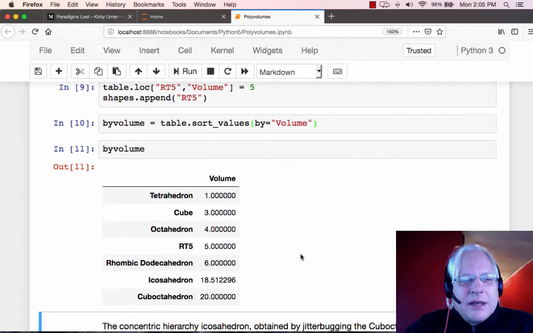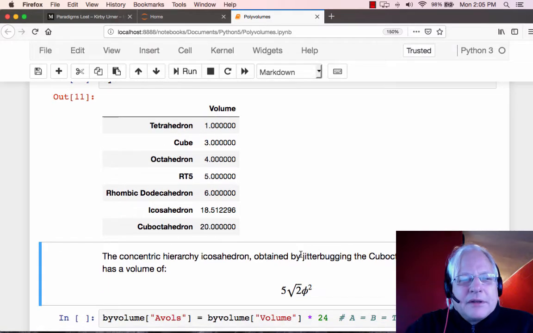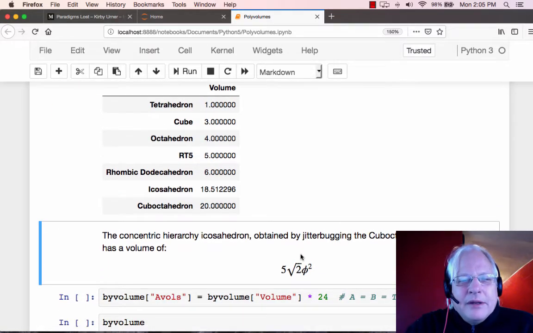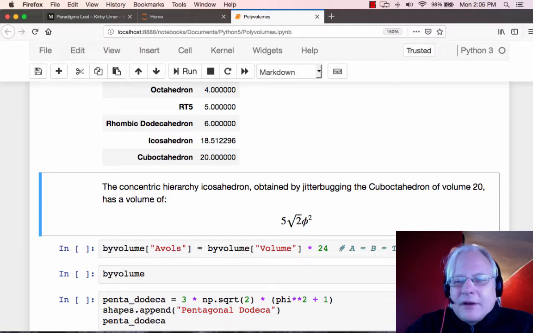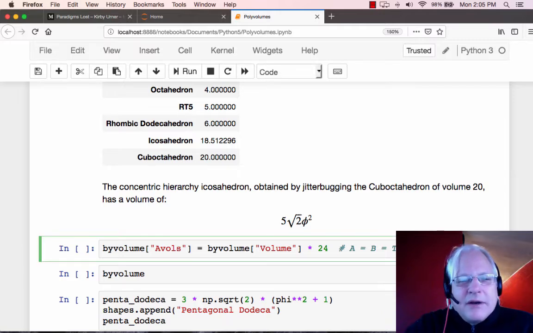We've created a new table from the previous called by volume. So we're just going to continue to add a couple more features. Look how easy it is now to add a whole new column. We just say by volume, which is the name of a table, and square brackets, the new column name that doesn't exist yet. It's almost like a Python dictionary, isn't it? Equals, and then we use a column that does exist, the volumes column, and multiply it by 24.